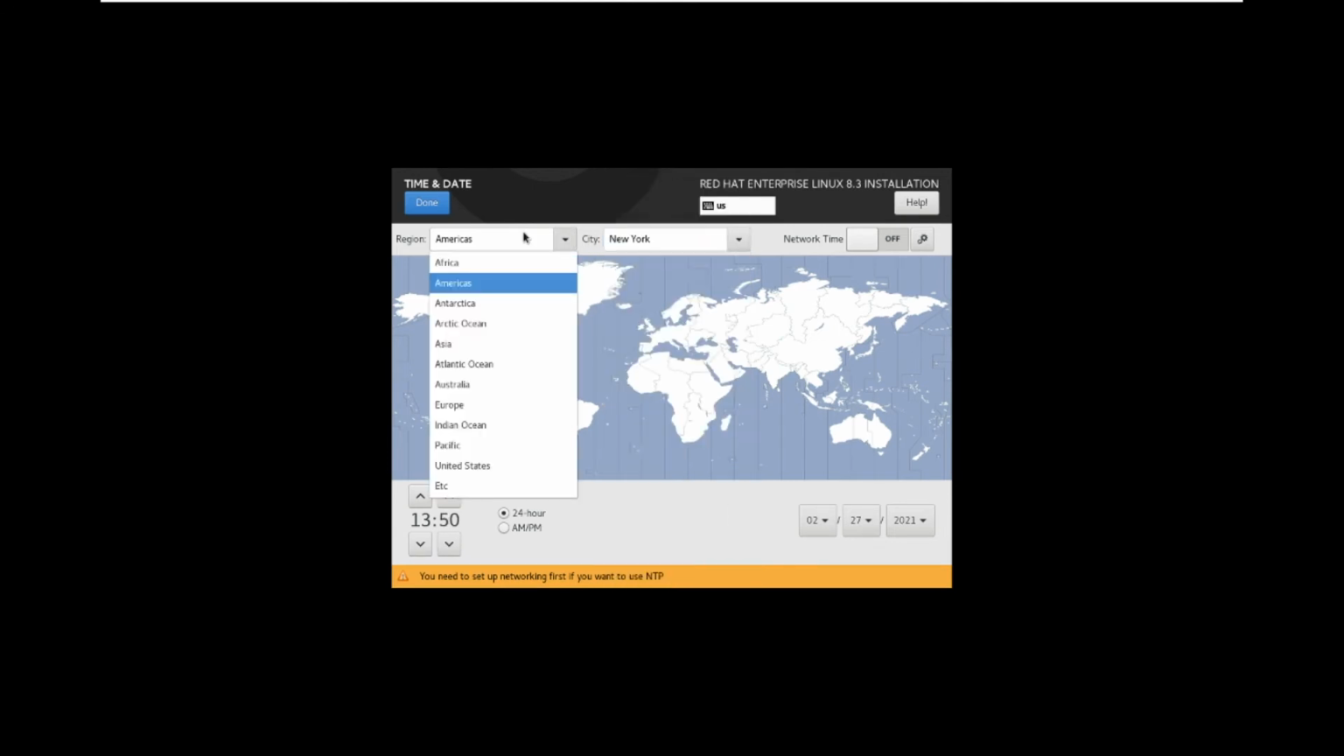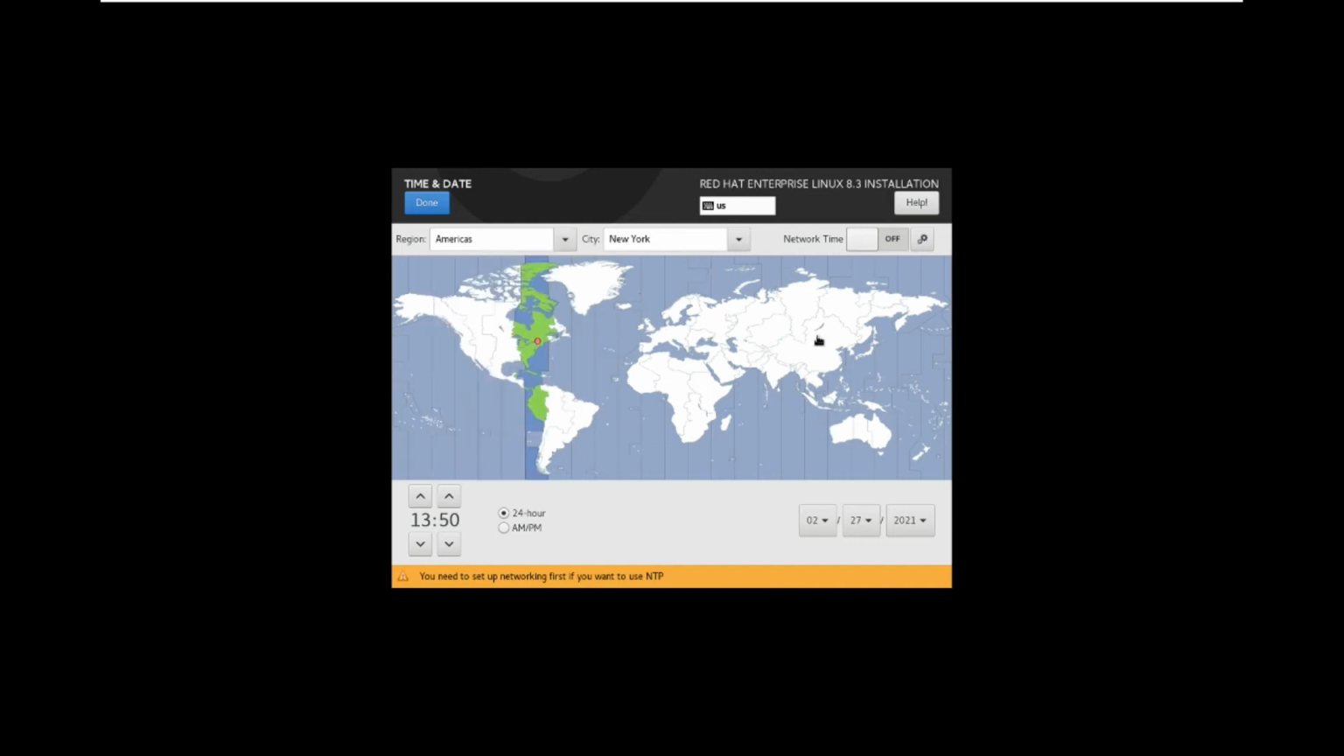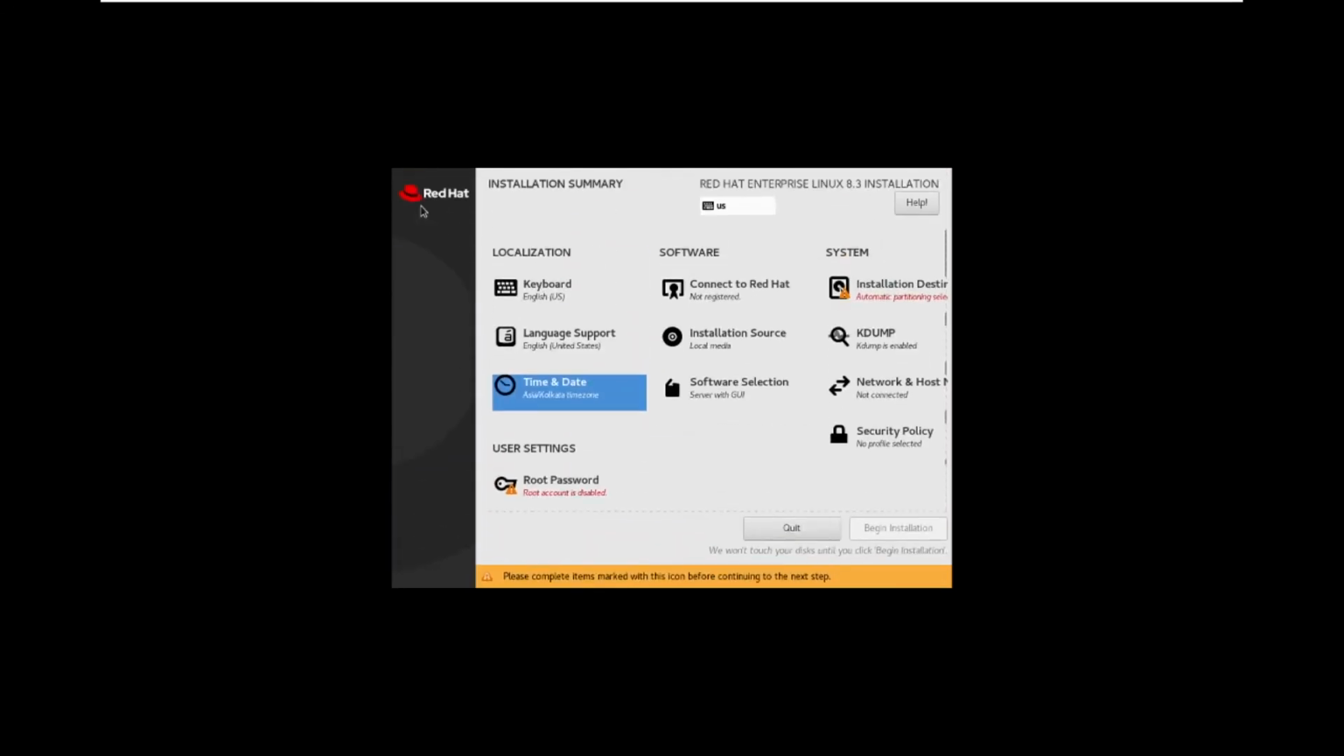In case it is not possible to select here, please select India on the map from the world map. Then automatically the region is Asia and city is Kolkata. So now my time zone is Asia/Kolkata. Fine. Done. Then this field is completed.